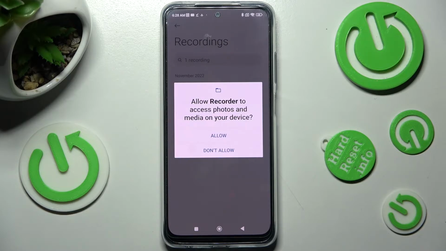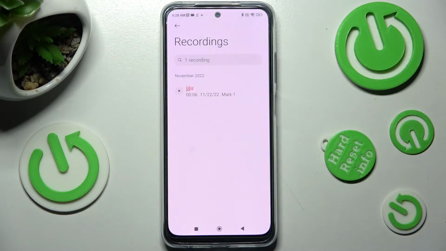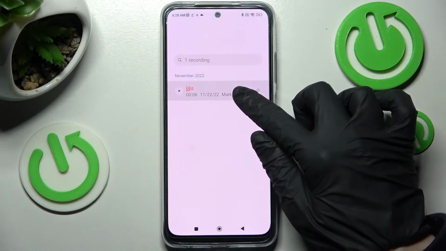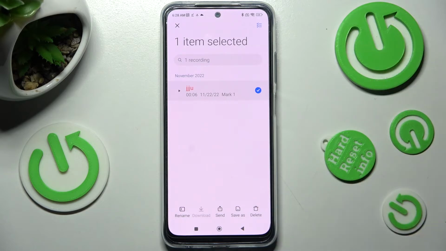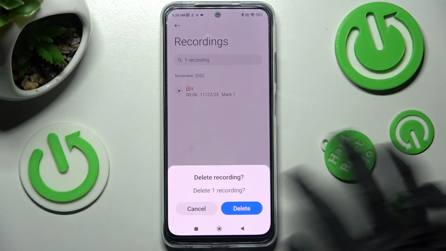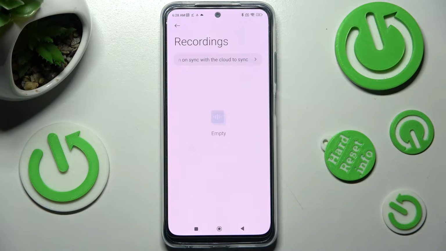Now you need to click on this right button with 3 lines to access list of all your recordings. Then tap on Allow. Now tap on the chosen one in order to play it. If you wish to delete it though, you need to hold it, select this delete icon at the bottom right corner and confirm your choice in the pop-up.